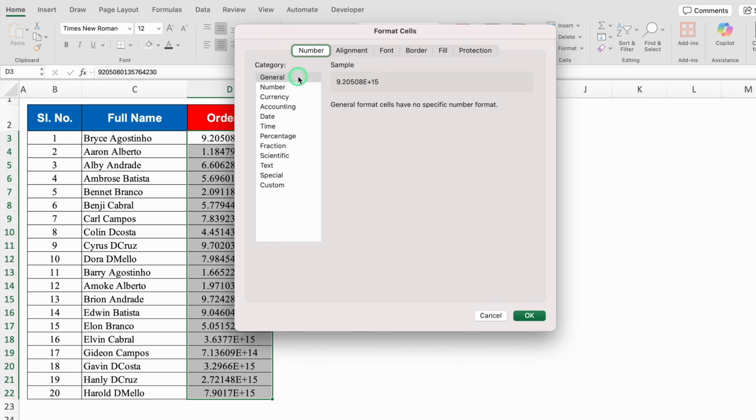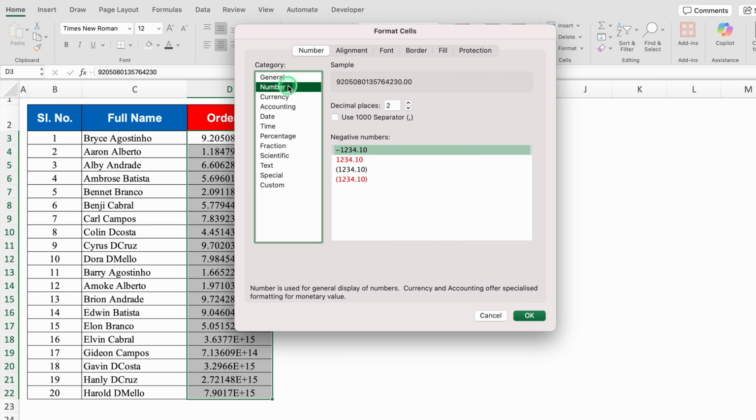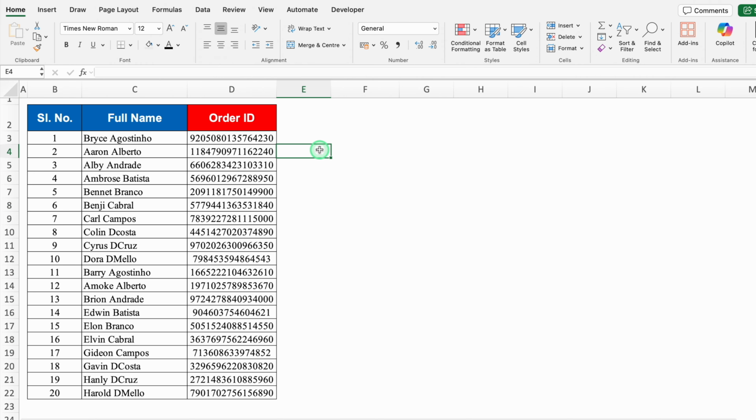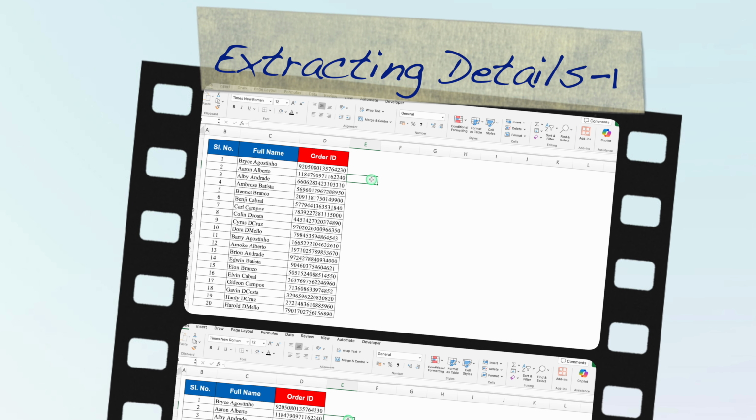On top, we can see General format. We'll click on Number. In case you want to keep decimal places, leave it as 2. And in case you don't want decimals, just make this 0. Come down and click on OK. Now we got hash error. Hash error is basically not an error. We get it because our cell size is small. I'll adjust the column size, and now we can see the numbers properly. Let's move to the next example.